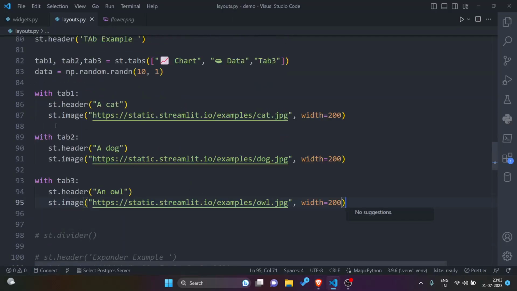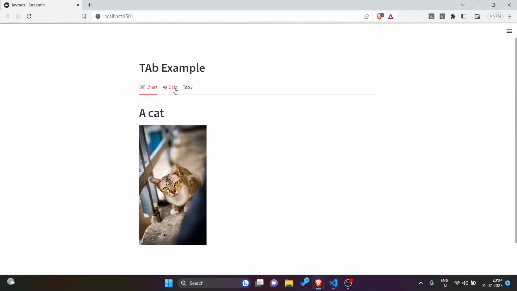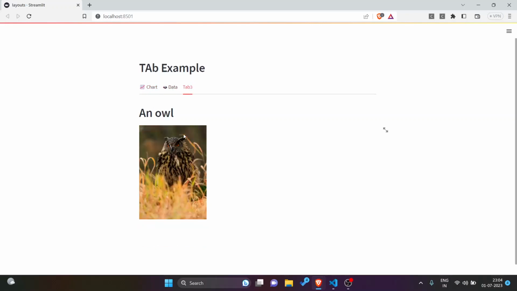Let us take another example using the with option. In each of the tabs I am displaying images from the Streamlit site. To display images, this we have not discussed, but we use st.image and then pass the URL of the image, and then width or height, these are optional. So with tab 1 st.header a cat, st.image, in tab 2 a second image, in tab 3 an image of an owl. So let us see the output. In tab 1 a cat is displayed, in tab 2 a dog is displayed, in tab 3 an owl is displayed.